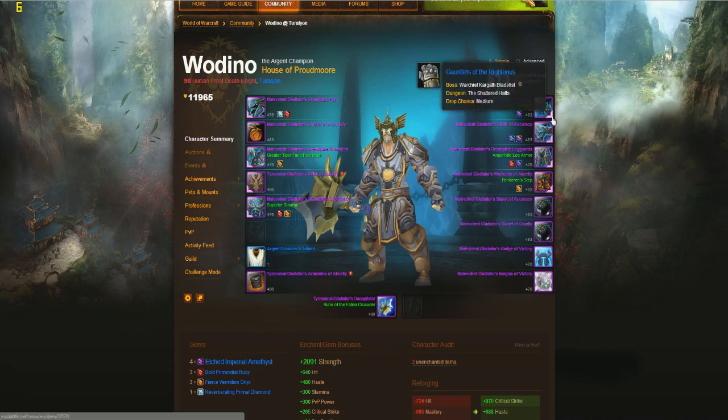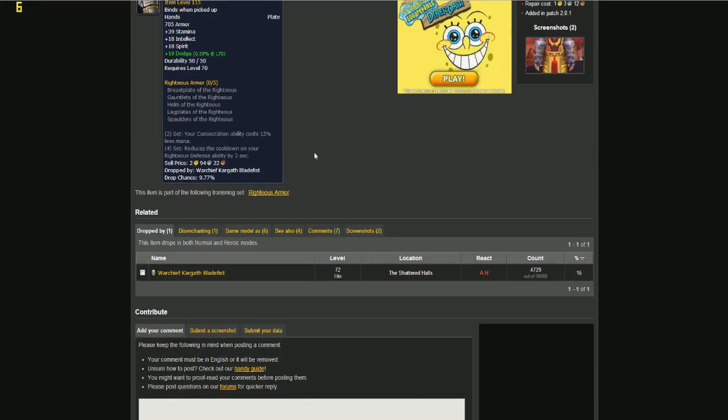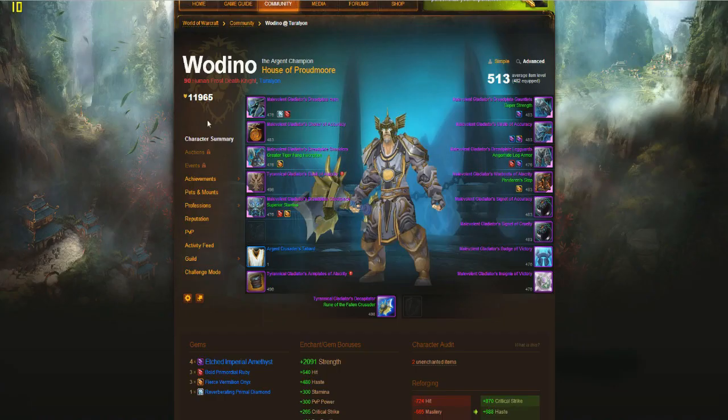Next up is the gloves, and that's the Gauntlets of the Righteous. And once again, that's from a TBC dungeon. And we're going to get them from the Shattered Halls. So go do the Shattered Halls and you'll have a 16% chance of getting them in normal or heroic, so you can farm them in normal until you get them. The same with the chest.